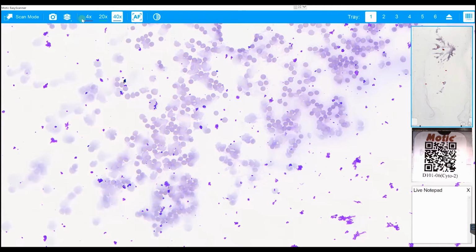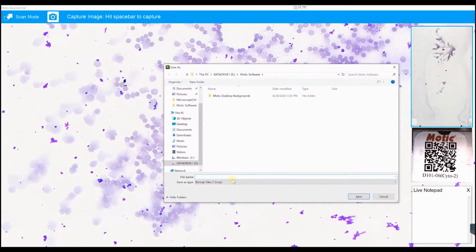Let's begin by looking at the snapshot function. This function simply performs as its name entails. By taking a snapshot, the user can quickly take images of any area of the sample for documentation purposes. When saving a snapshot, the user has two formats in which one can save. Those formats are bitmap and JPEG.